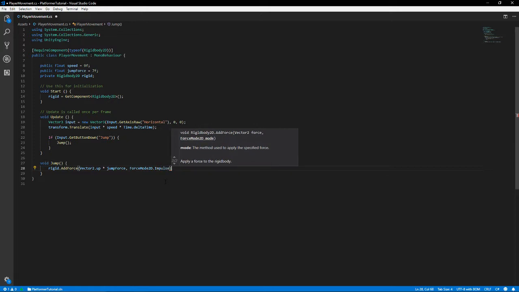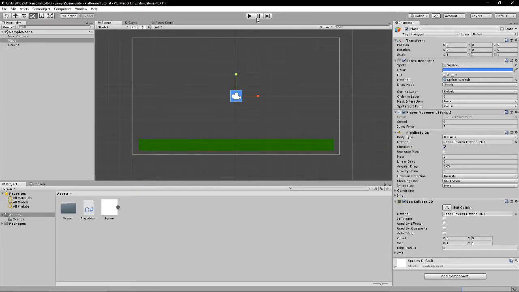Now the difference between Impulse and the other force mode, which is Force, is that Force is applied gradually. So you'd have to do it in something like Update, to gradually speed up the player. Whereas Impulse is like a shock or a kick to the system, where it will suddenly apply that force, and you'll have a jump sort of simulated for you.